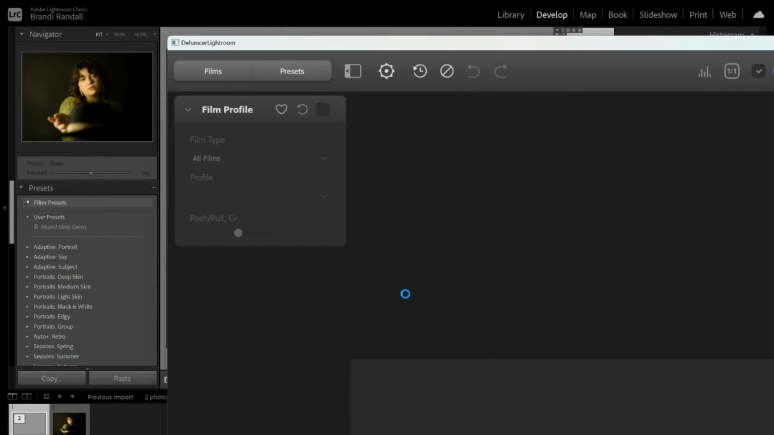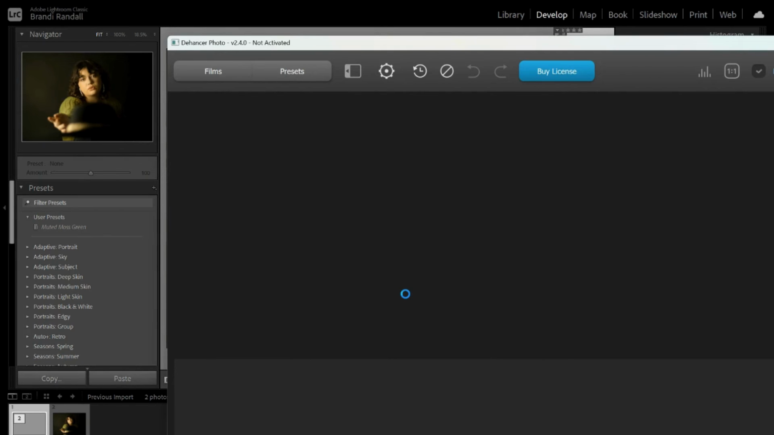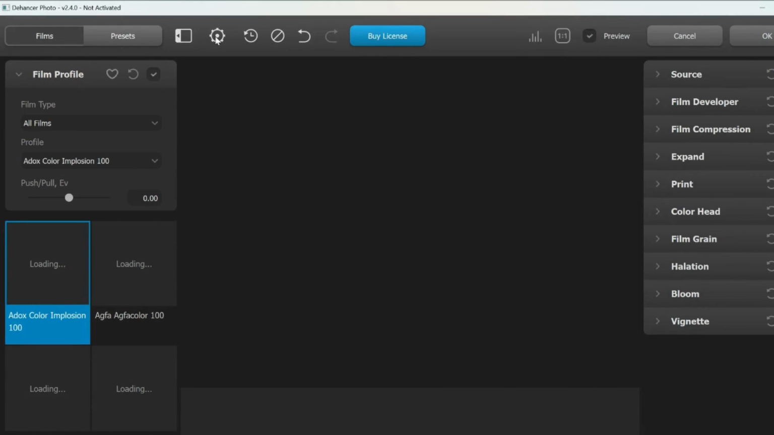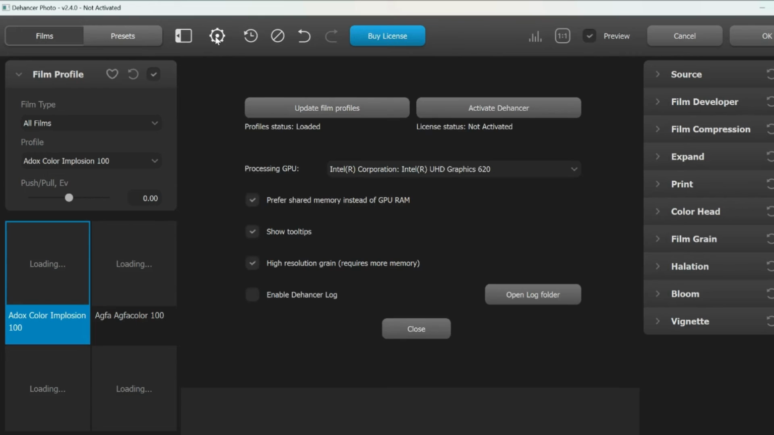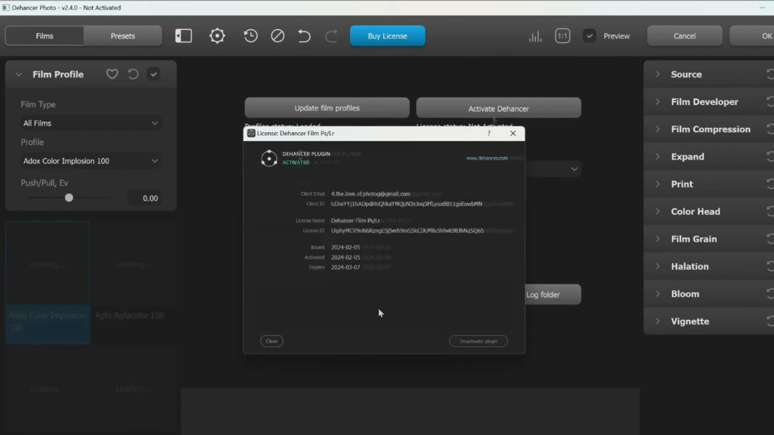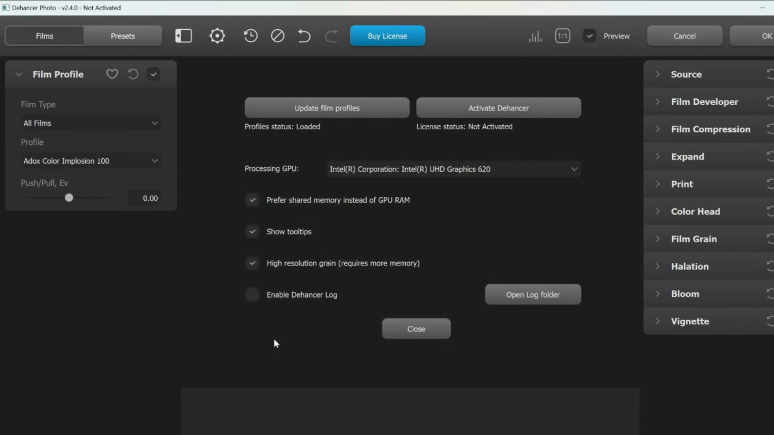So now we're just gonna click on this symbol up top that looks like a gear, and that is the settings. We're gonna click into settings. So I know it's still saying license status not activated, but we're about to fix that right now. So now we can click on activate DEHANCER, and that should activate our DEHANCER so it can finally work. And you will now see that the DEHANCER plugin is officially activated.